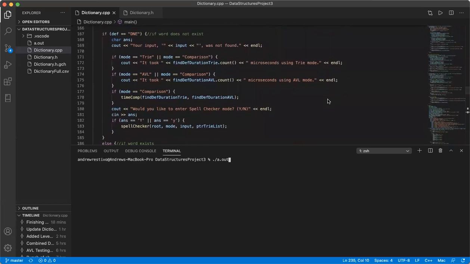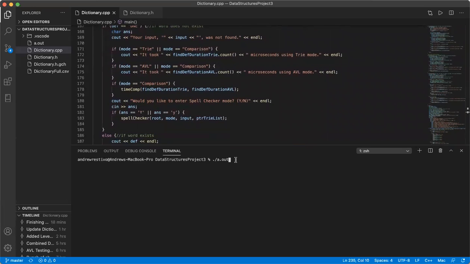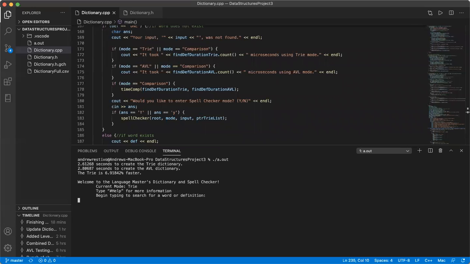So the first part of this project is the reading of the dictionary.csv file and adding it to both the trie and the AVL data structure. As you can see, it took 2.6 seconds to add that dictionary of approximately 176,000 lines to the trie and 2.8 seconds for the AVL, making the trie 6.9% faster.